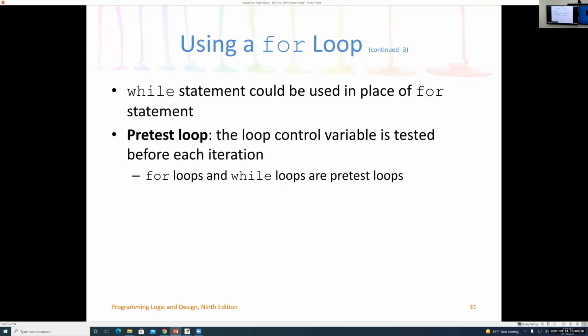Okay, so the while statement could be used in the place of the for statement, and they are pre-test loops. You have 2 types of loop. You have the post-test and you have the pre-test loop. In the pre-test loop, the control variable is tested before each iteration. So before doing the body of the loop, you have to check the condition first. If it's correct, do what is inside the loop. Otherwise, you exit the loop. For and while loops are pre-test loops.